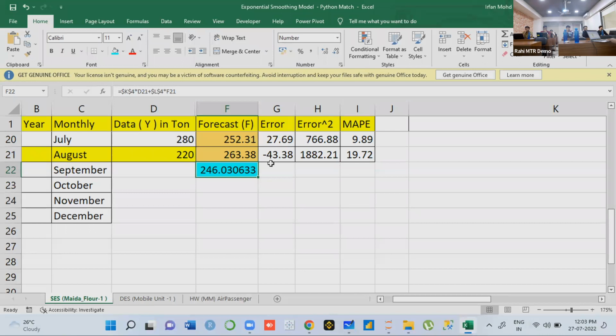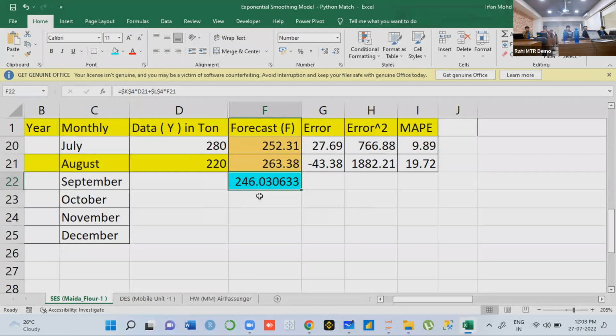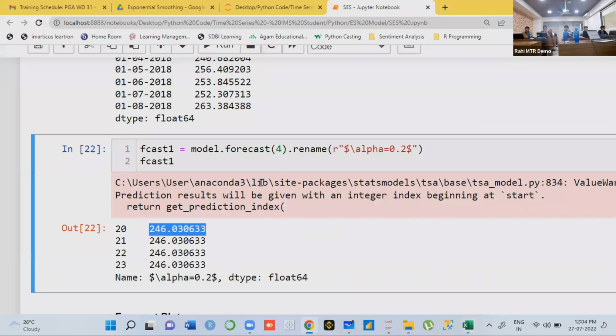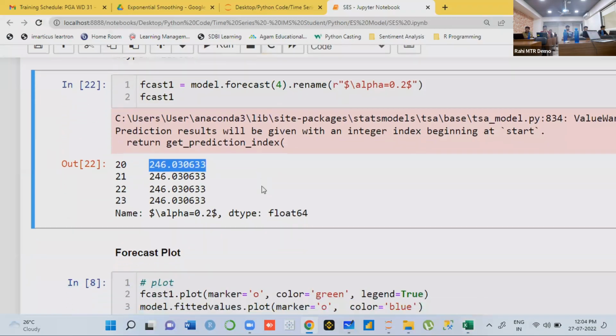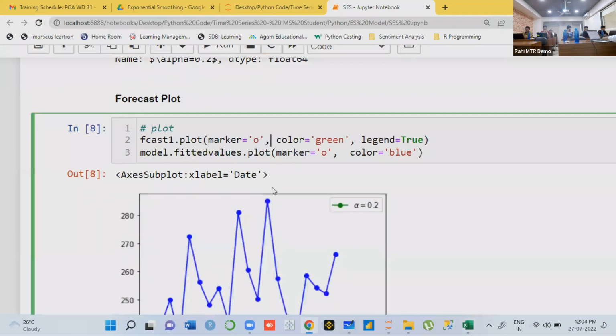You can cross check, guys. No difference in decimal also. Can I say the way we do on pen and paper, the way we do in Excel, the same way we're getting in software? So we can say in the month of September, this much amount of tons of maida we needed to produce. Clear? Next, I have made my forecast plot, guys.